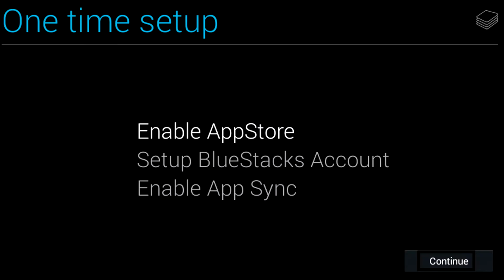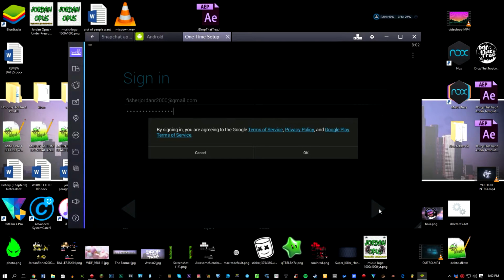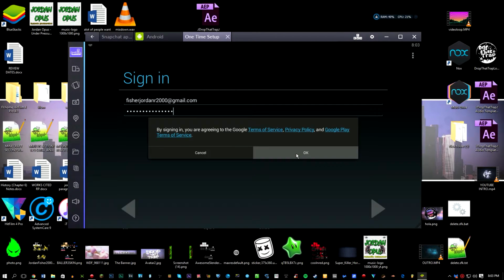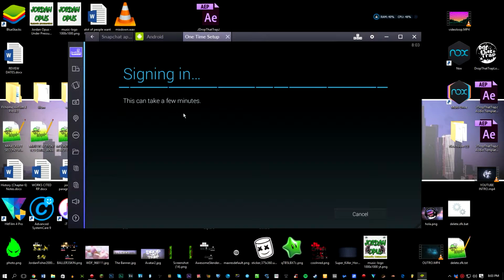Once you do that, it's going to ask you to do a few things. For example, enable App Store. Go ahead and click on continue and sign in with your Google account. So I will be right back once I've done that. Alright guys, so once you have signed in with your Google account, you want to go ahead and click on OK to accept the terms. And then it's going to sign you in.